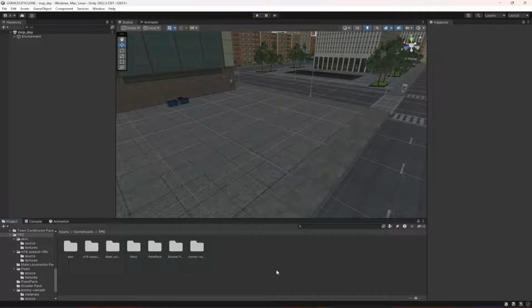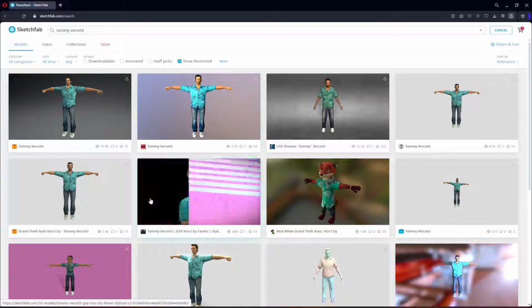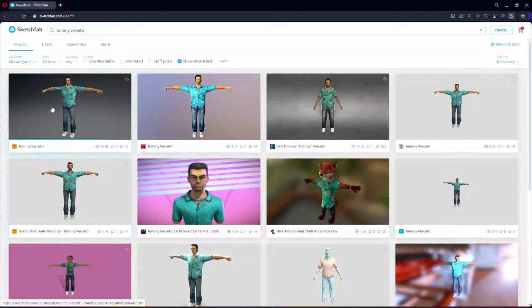So let's first of all give credit to the owner of these assets. Okay, these animations are from, as I told you, mixamo.com, and this Tommy Vercetti character is from Sketchfab, but I don't know if it was this character or this one or this one. I forgot, but it was one of these characters which I have used in it. So shout out to all of these talented developers.